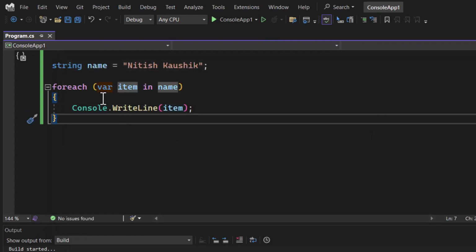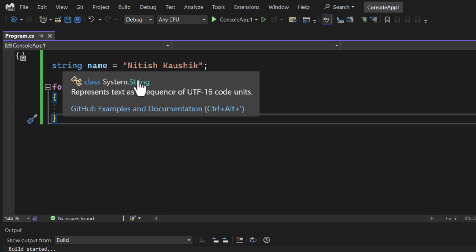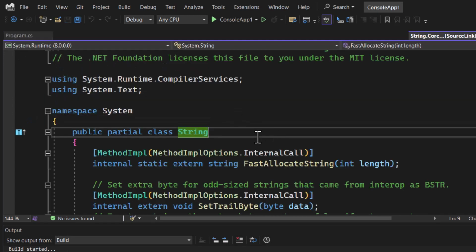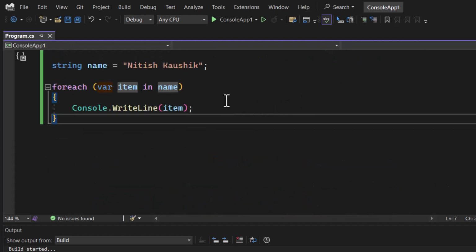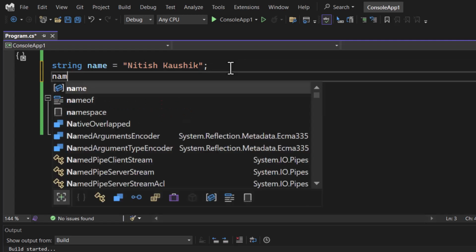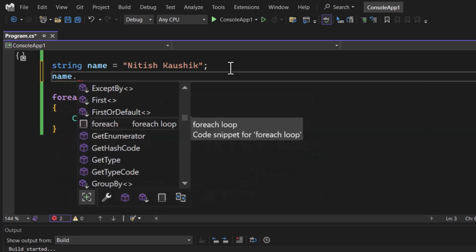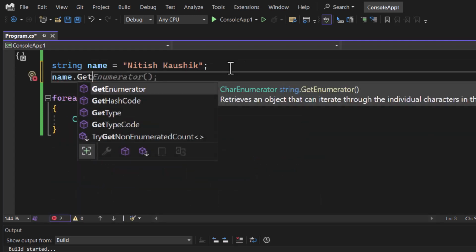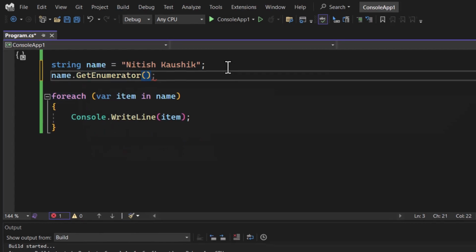Now if I want to have a look at this string class, you can notice it is not implementing any kind of interface of enumerable type. Then how is this foreach loop working over here? Let's understand this concept. In this name, if I press the dot, you can notice we are getting this GetEnumerator method. And here is the very important concept.